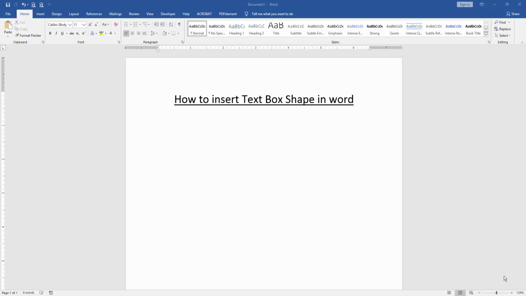In this video, I am going to show you how to insert a text box shape in Microsoft Word. Let's get started. At first, we have to open a Word document. Then we want to insert a text box shape in this document.